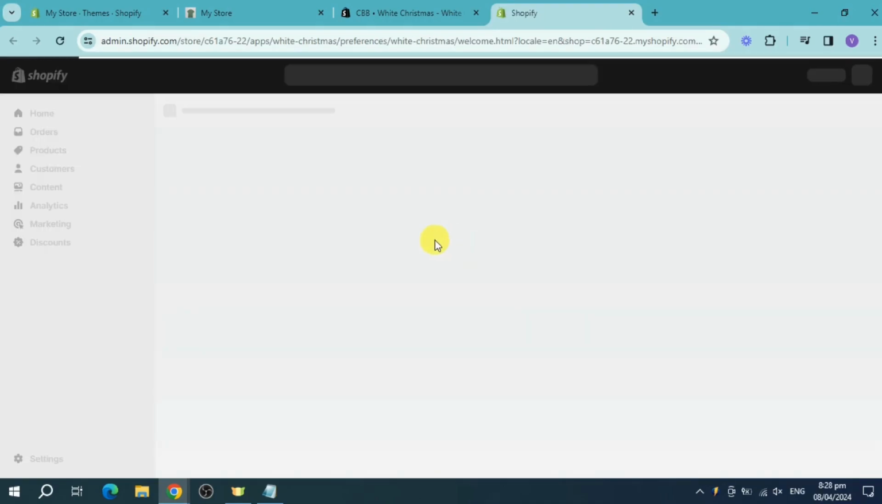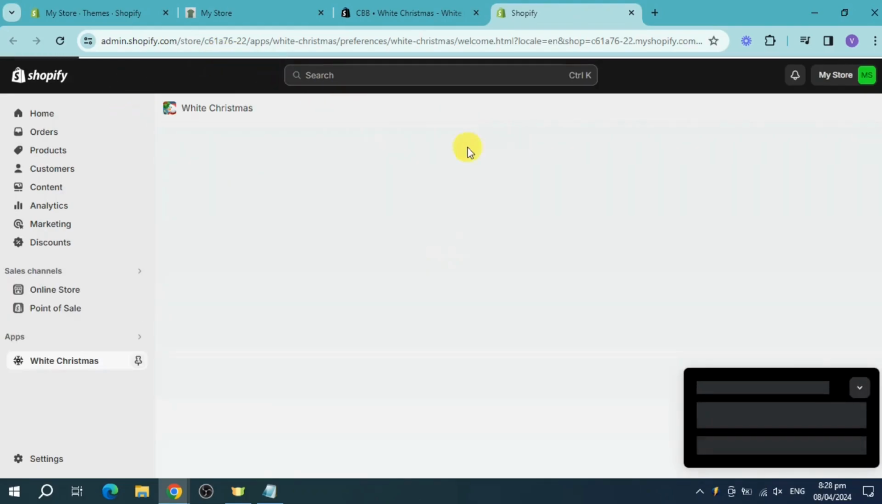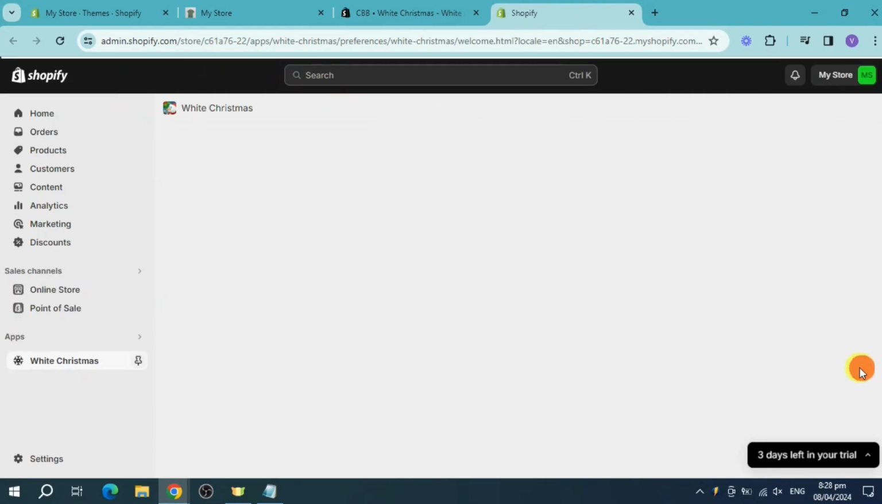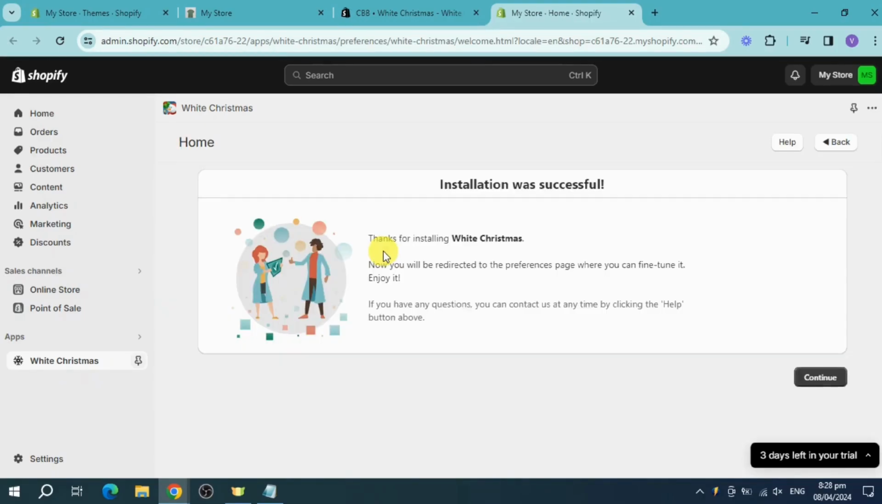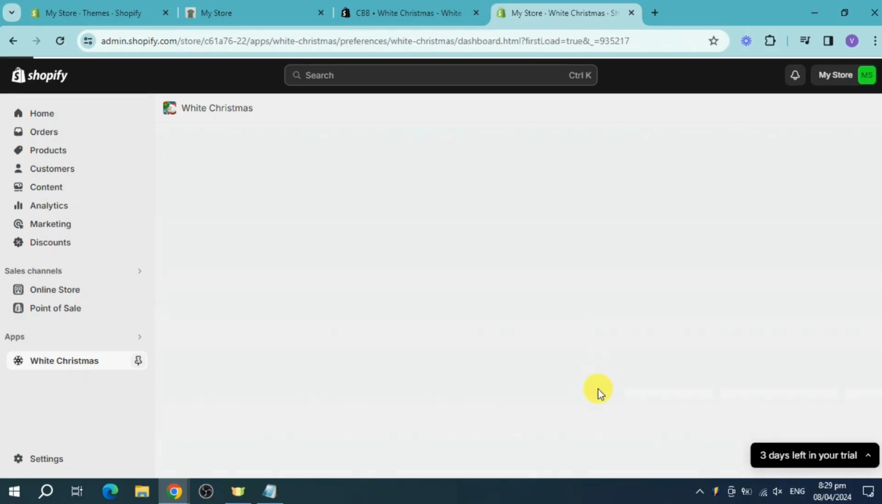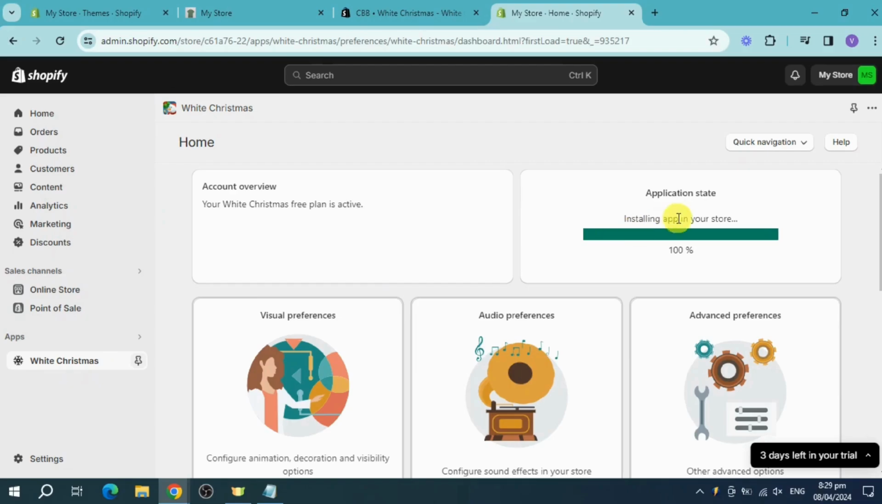So before we do that, as you can see, this will load and this will show us the dashboard of this store. So what you can do is you can just wait for this to finish loading process. So as you can see, this is the dashboard. Installation was successful. Click on continue right here. And then once you have done that, this will actually load like this. And then from in here, you see that this will install the app to our site.